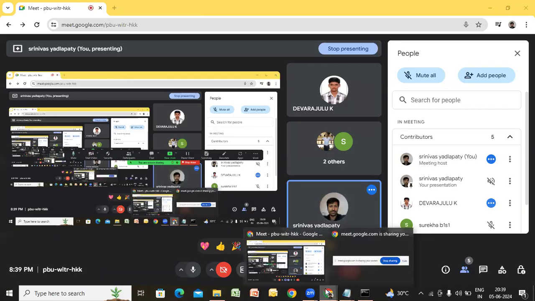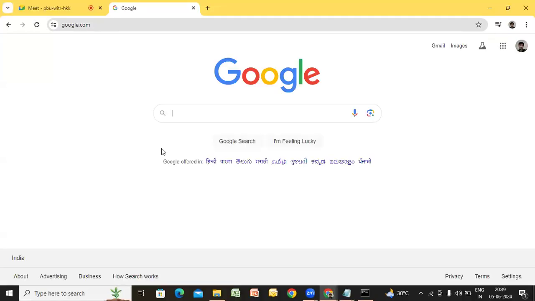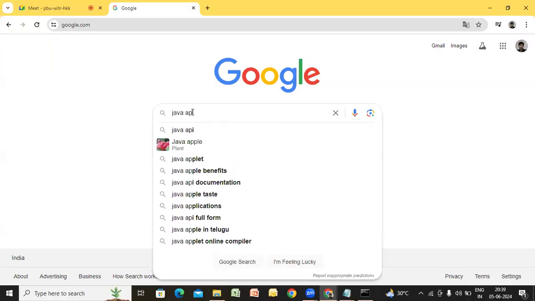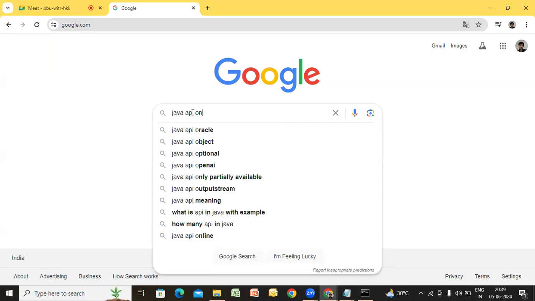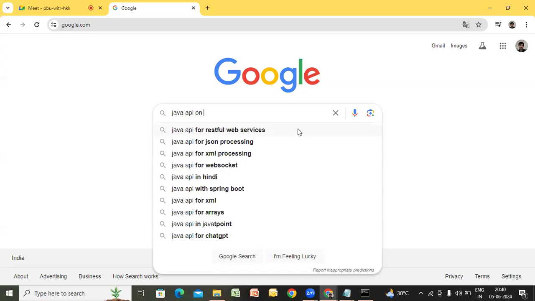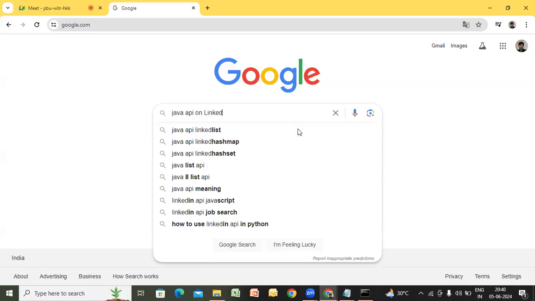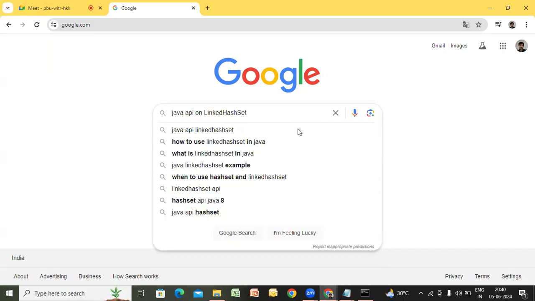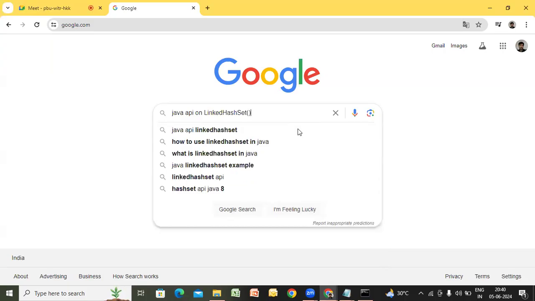For some of you, I think you may not know this. Let me show you the correct way of searching things. So you can try something like this, like Java API on... what is that? We are doing on what is it? Array list, huh? Linked asset, sorry, linked asset. Yeah, Java API on linked asset methods.